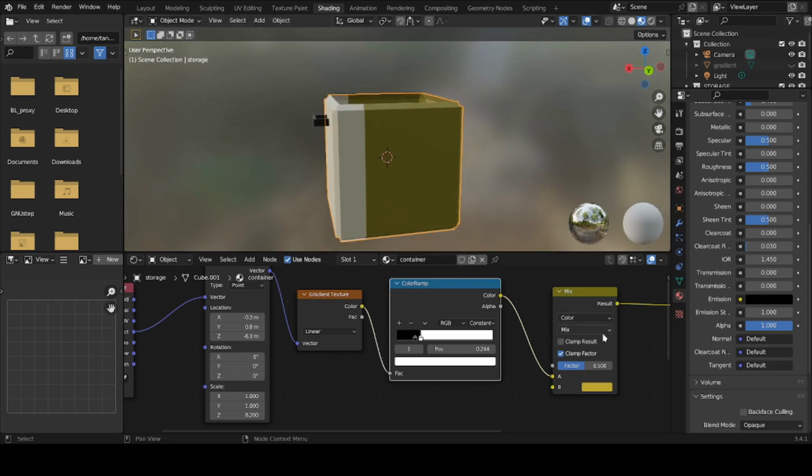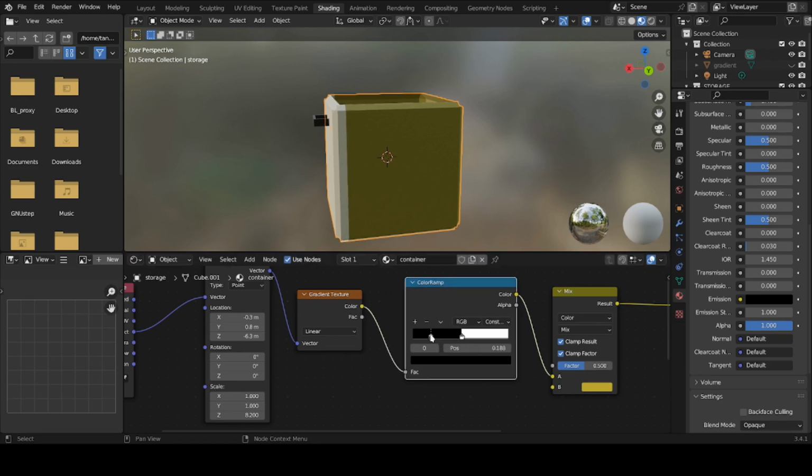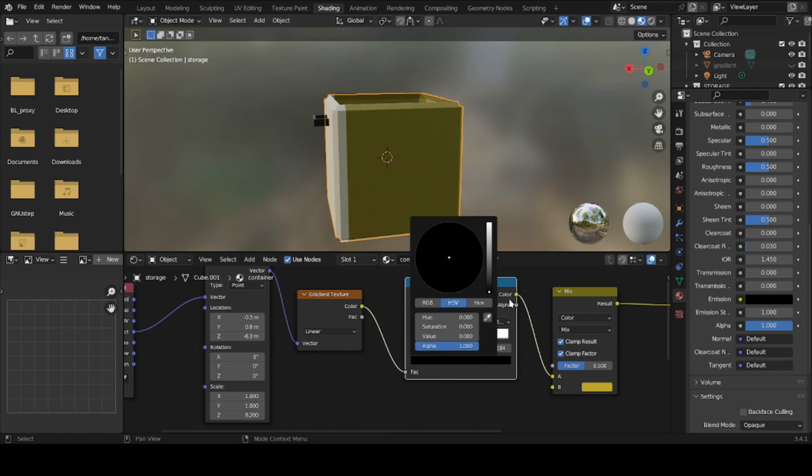Clamp result. It's still got that. I want it to be white. Maybe I should change the black to white too. I'm gonna click on black. What happens if I change that to white? Oh no, the whole thing is turning white now. So I better leave it on that black, that color right there.